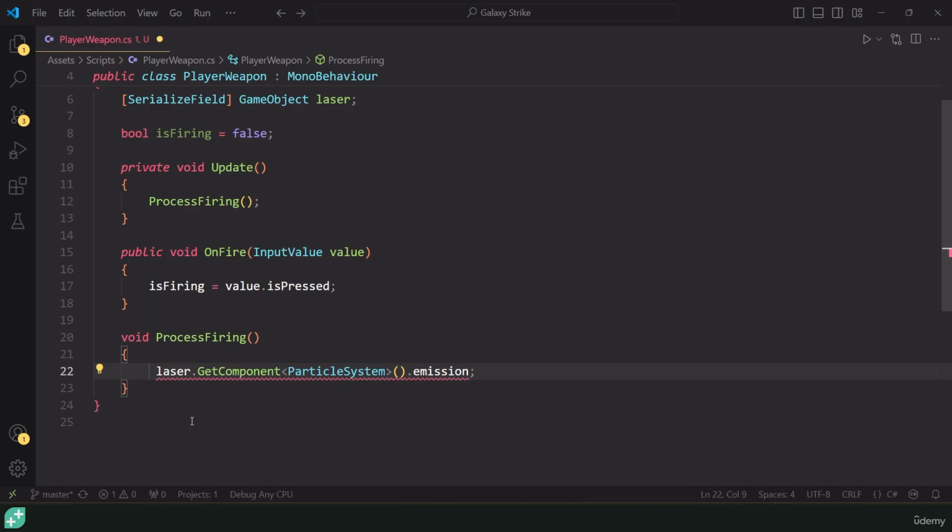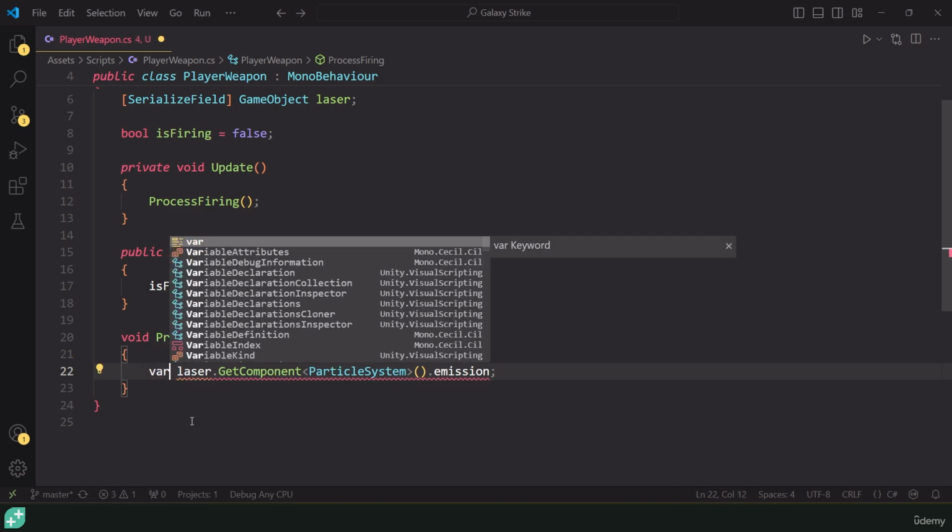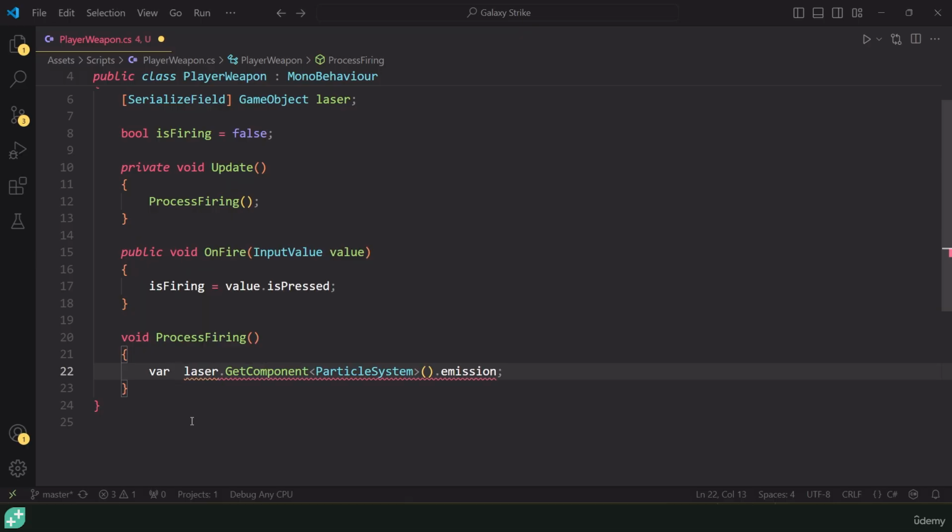Now, 99% of the time, I like to reference my variables as explicitly as possible. In other words, I'm going to use a float or an int or a game object or a particle system and so on and so forth. But every once in a while, it can be helpful if we just implicitly declare something var. And I'll show you why in just a second. For now, let's just save this variable that we just gained access to, and we'll just call it emission module.